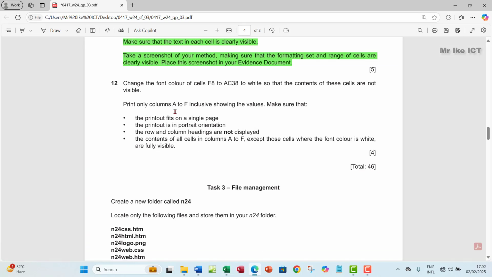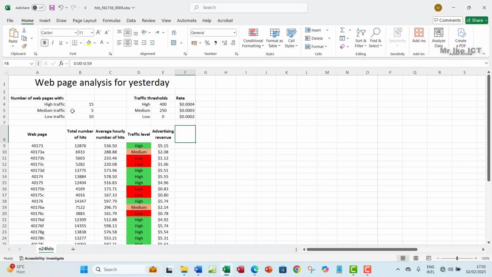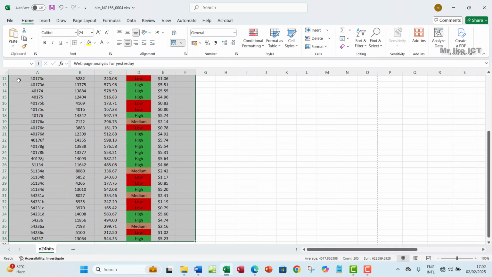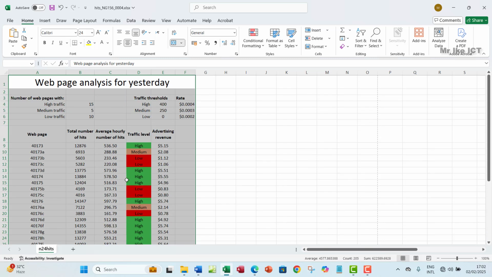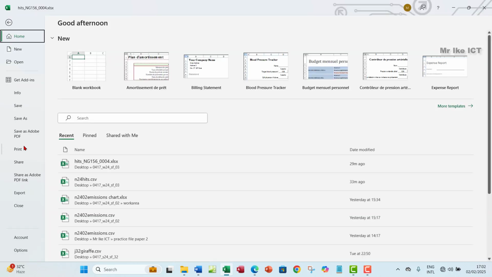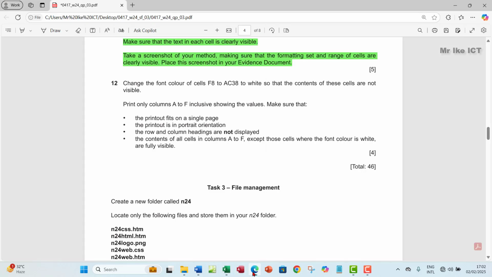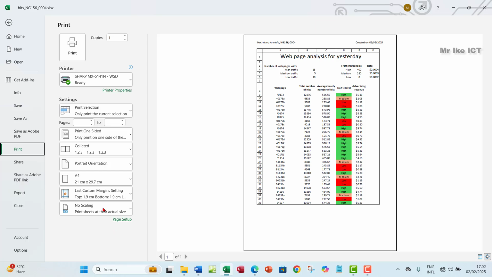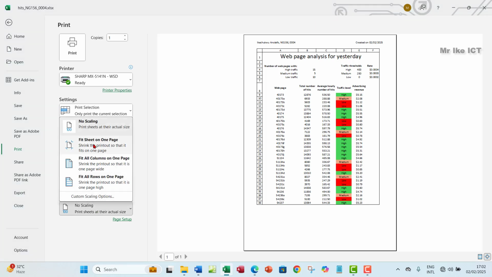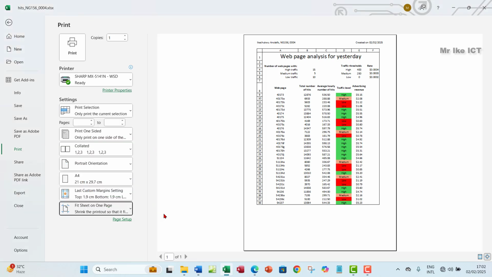Okay, print only columns A to F inclusive, showing the values. So let's go do that. So columns A to F, down, Control Shift down button. Okay, we can go ahead to print, showing values. The printout should fit on a single page, so you want to make sure that you scale it to fit on a single page. Fit sheet on one page.